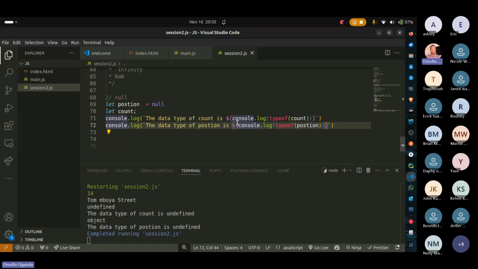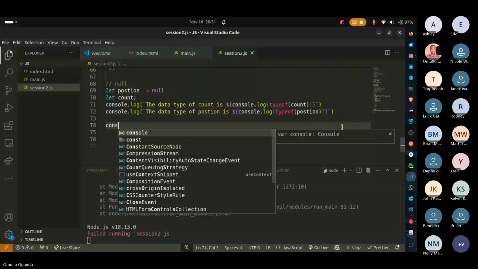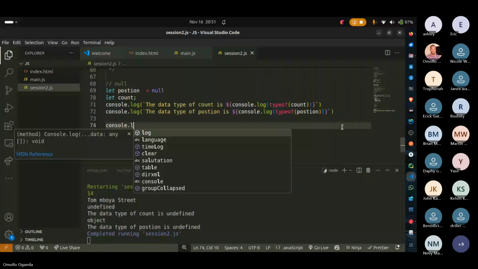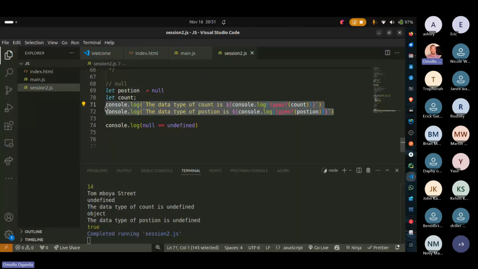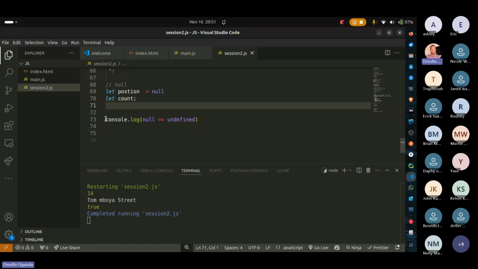Now, that is more about what we call null and undefined. So let's do a small comparison. Let's say console.log null equals undefined. Let me delete these logs here. In this line number 73, we're trying to do a comparison to see if null can be equivalent to undefined. And what do we get? True.